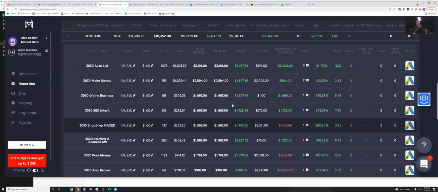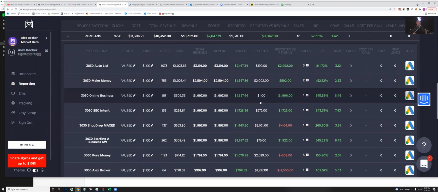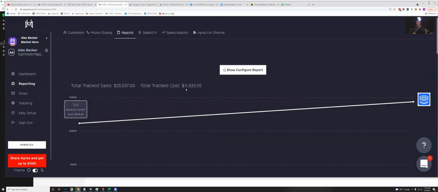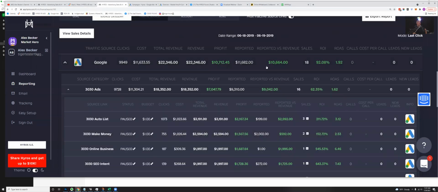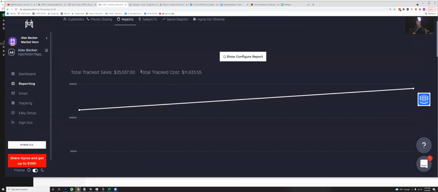But you can see right here, let's just look at the profits that are reported in Google in this example versus what actually came in. All right. So look at this ad set right here. All right. I'm spending, this is 1 day of ad spend right here. Okay. And Google reported in their ad manager, their total reported was $11,000 in sales. So if I'm looking at this data right here, it tells me that I broke even for the day. All right.